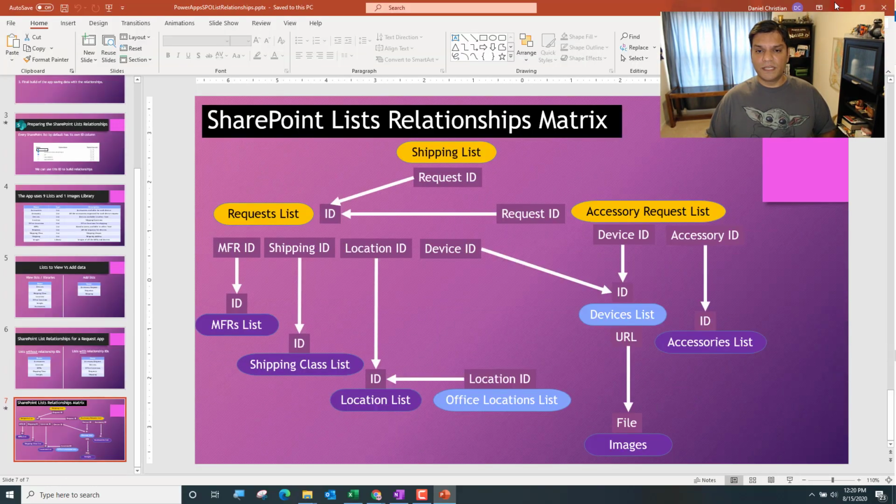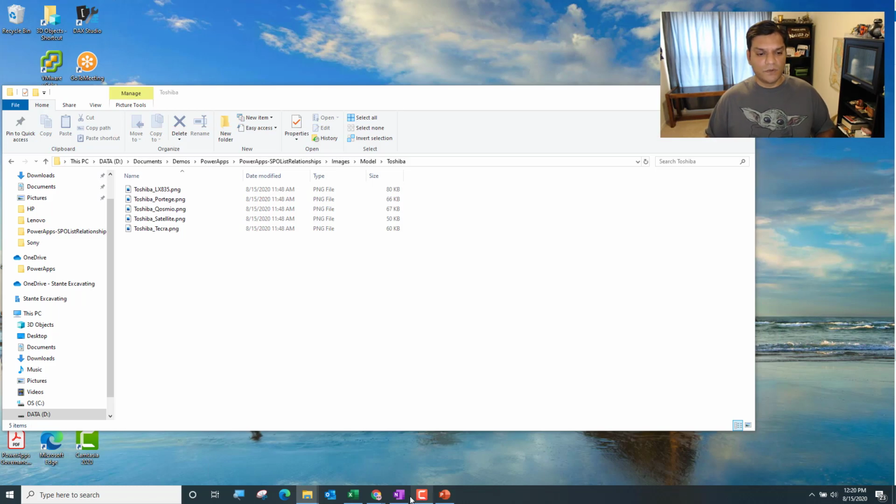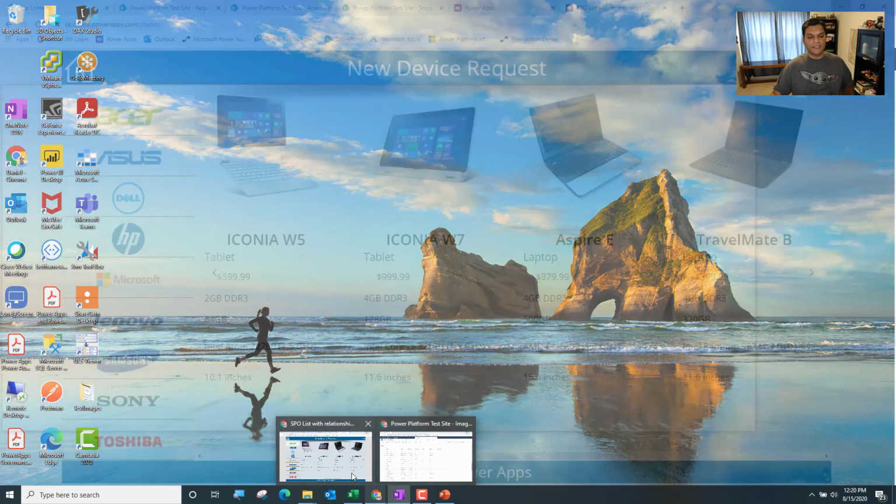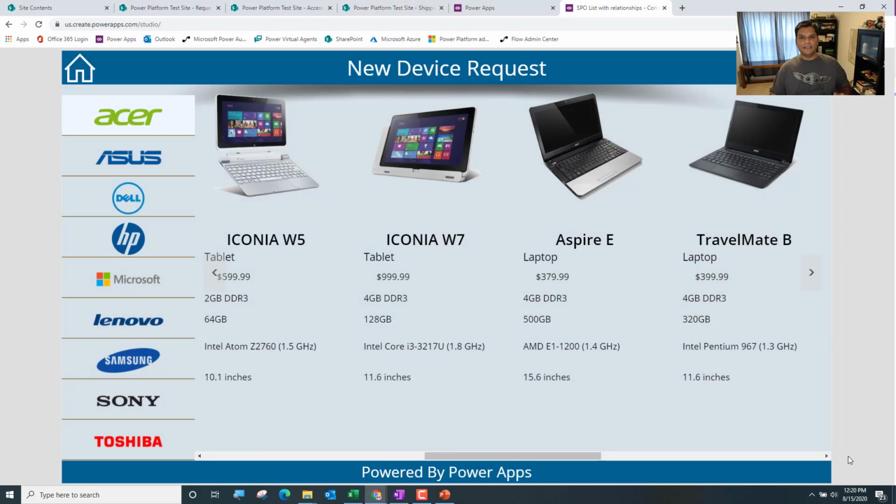I'm going to jump back. We're going to now go into our SharePoint list. Let me show you the completed app altogether. That way you already have a good scenario of what things are going on. So here is the app. I know, like I said, it looks a lot like the app in the day device request, but I've taken that and supersized it.